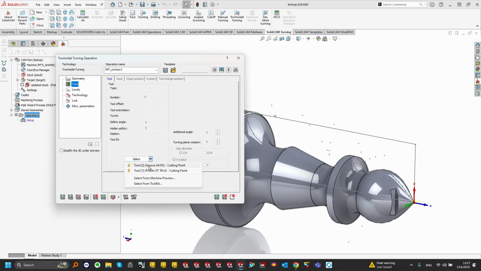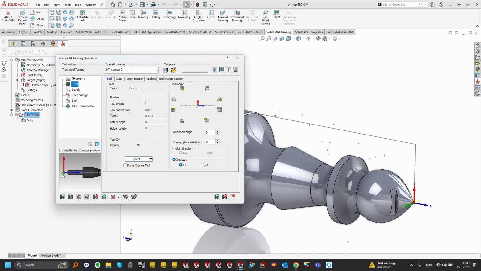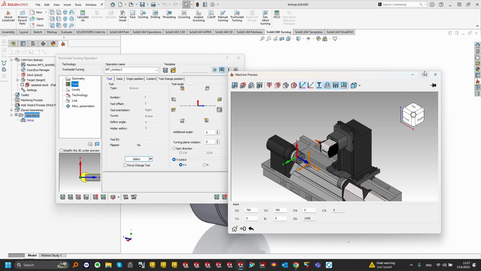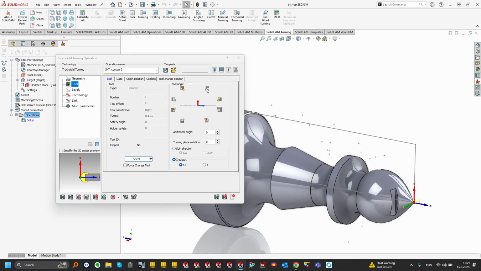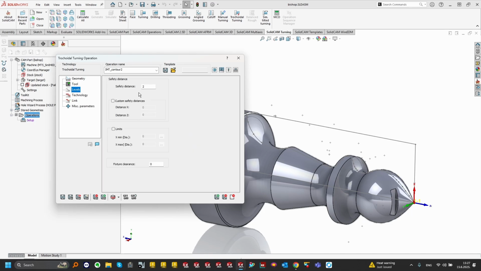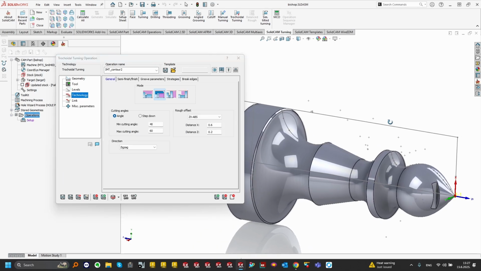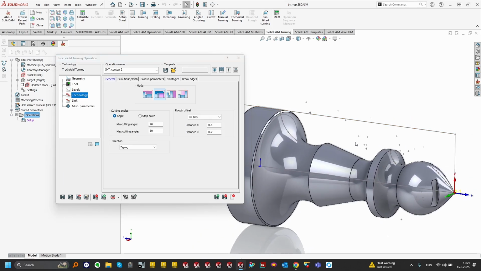In the tool page, we will select this groove tool with the rounded insert. And since we have a machine with the B axis, we will specify here that we will be doing our cutting from the X direction. Moving on to the levels page, we will keep our safety distance at 2 millimeters and move on to the technology. By looking at this part, we can clearly see that this is a long external mode. So we can select the long external mode, but we also have options for the internal, face front, and face back.